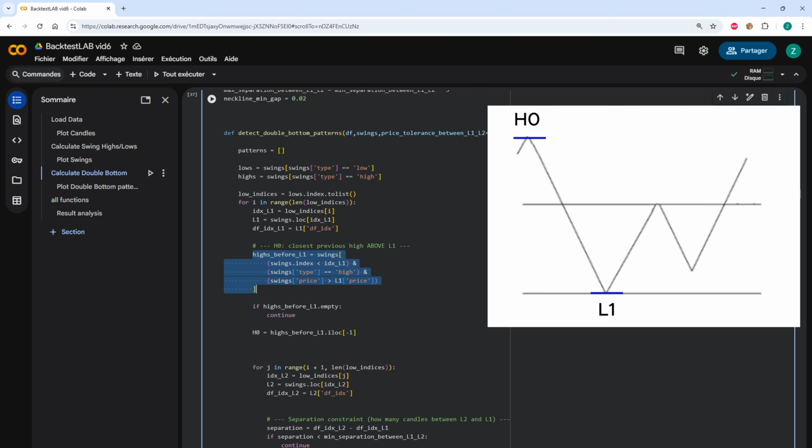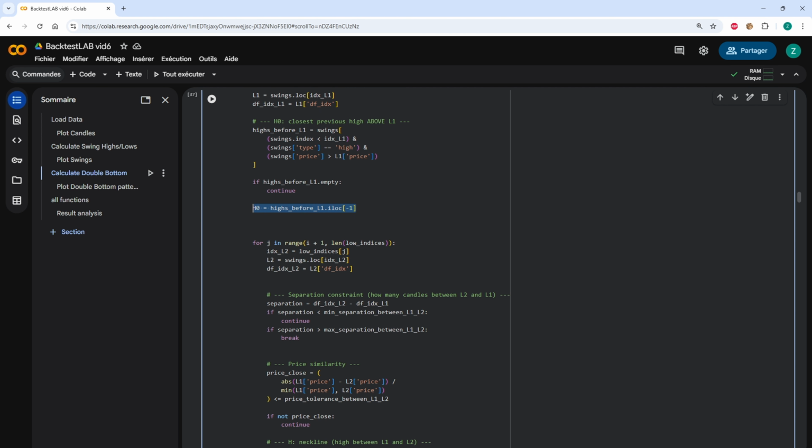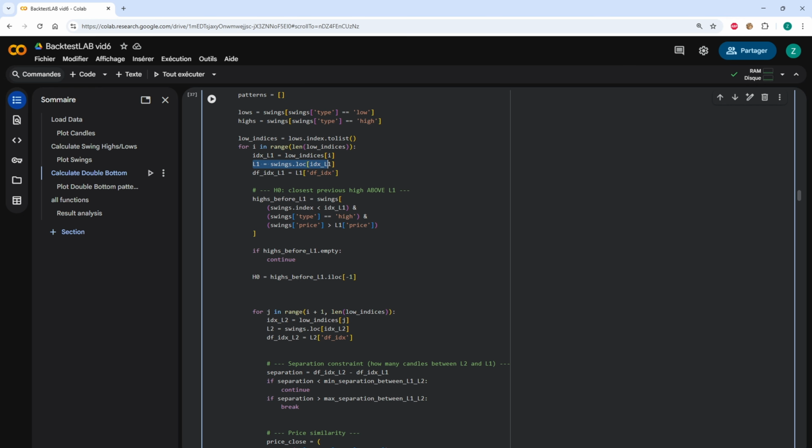Otherwise, if we don't have a high, we need to go to another low, and we are not validating this first low. And this is the high that we are getting, so we will need it later just to plot it. I will show you later. So now we identified the first low, which is the first important variable.